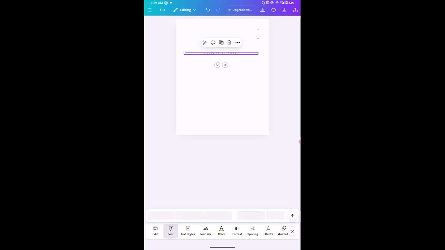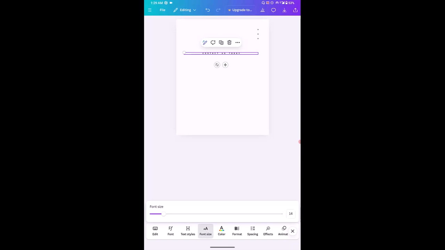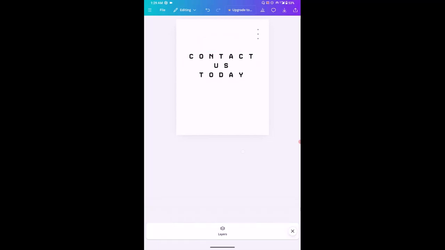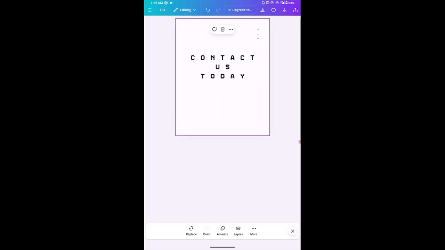So let me just increase the font right away from here, or change the text font as well. You could change to something like this, and you could choose to bold it from formats, and I'll bold that, and I could choose to increase the style or the size. So this is the font size. I'll choose to increase it, so I can say contact us today. Yes, so this will be a contact us today button, and I can input my handles and all that.